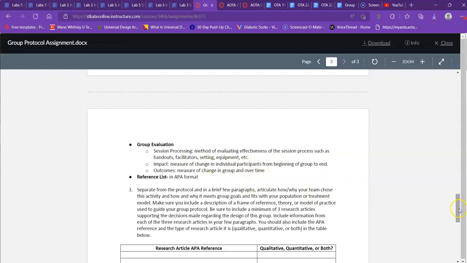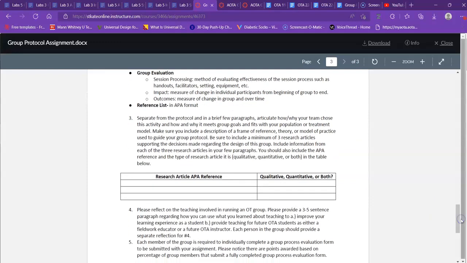Then separate from the protocol, you'll need to write in a few brief paragraphs how and why your team chose this activity and how and why it meets the group goals and fits with your population or treatment model. Make sure you include a description of a frame of reference, theory, or model of practice that was used to guide the group protocol that you create. Then when you're doing that, you have to be sure to include a minimum of 3 research articles supporting the decisions that you made regarding the design of the group.